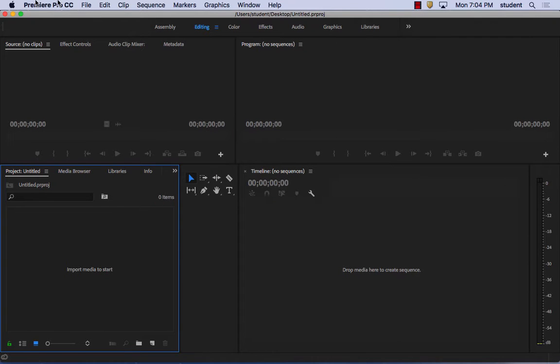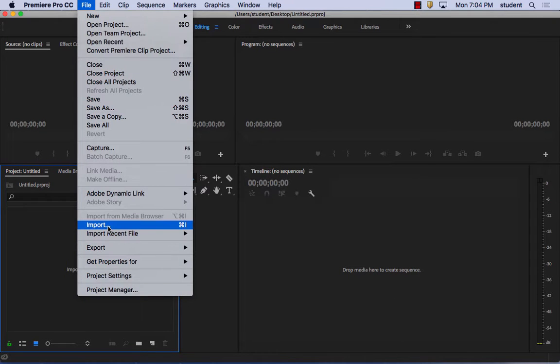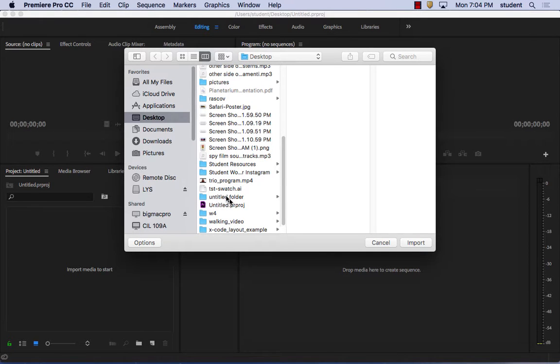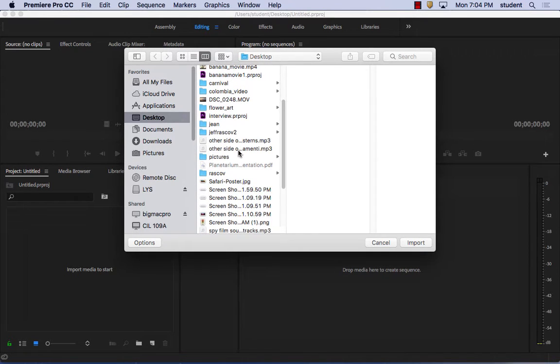But then if I import my pictures now, if I import my pictures, I did do some pictures somewhere. Didn't I have some pictures? What did I call them? Pictures. I would bring them in as the entire folder. I wouldn't try and bring them in individually like this. I'd bring them in as a folder.